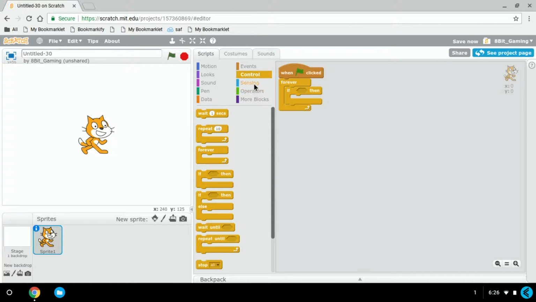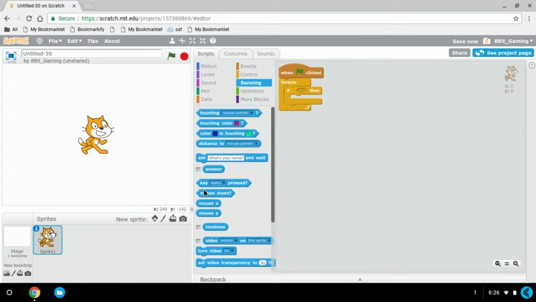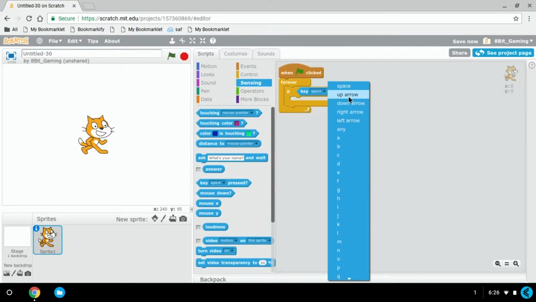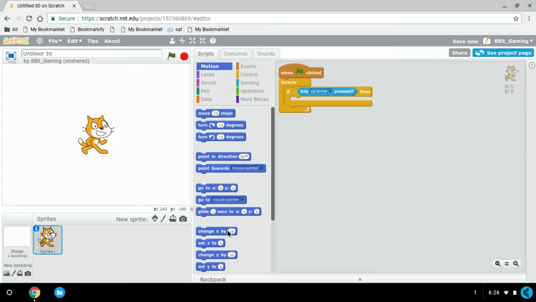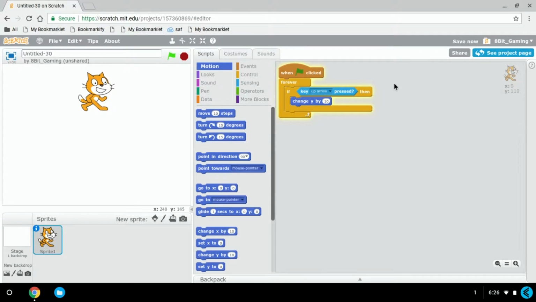And then we'll go to sensing, and then we'll use the key space pressed, drop that in there, and then click the triangle and choose up arrow. Then we'll go to the motion tab and use change Y by 10. This will make it move up and down. So now if I click the green flag and press the up arrow, it'll start moving up.